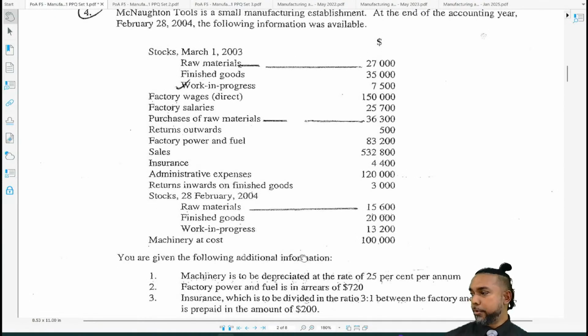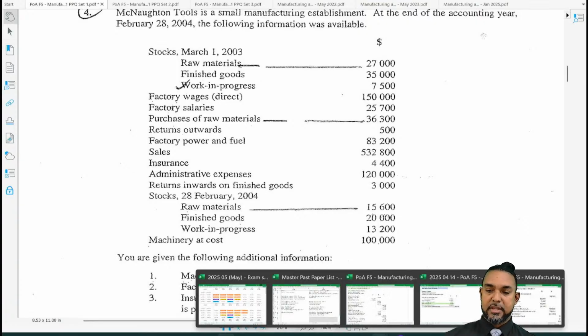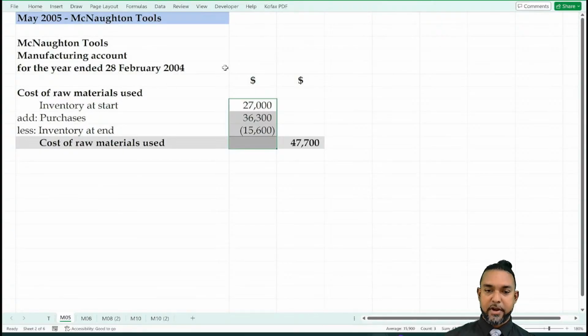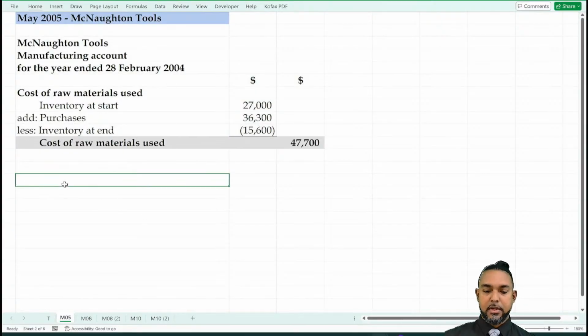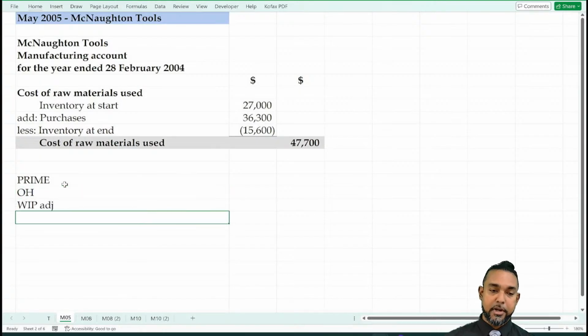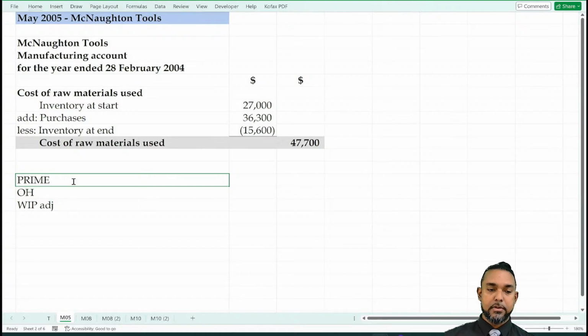Okay, what we're going to do with McNorton is finish off the prime cost section, right? What do I mean by that? When you're doing your manufacturing account, you're going to have three major sections: your prime cost section, your overheads, and your work in process adjustment. Your prime cost section can have three things: your materials, your labor, and then your other direct expenses.